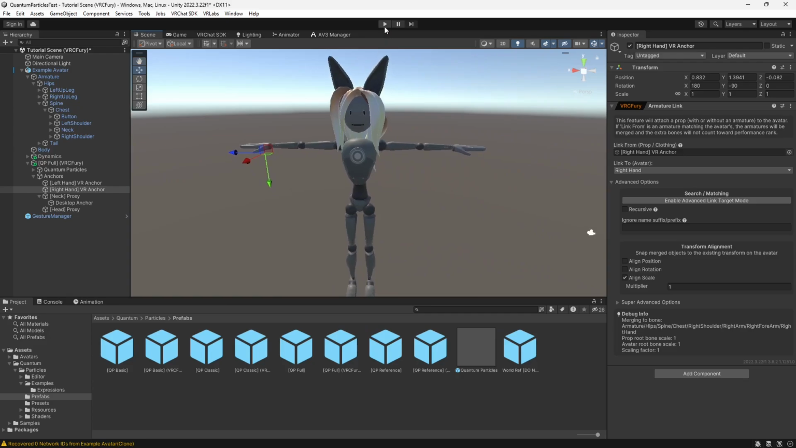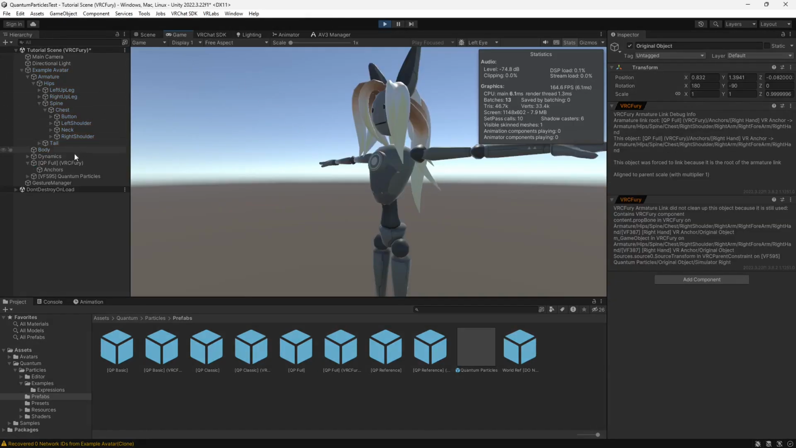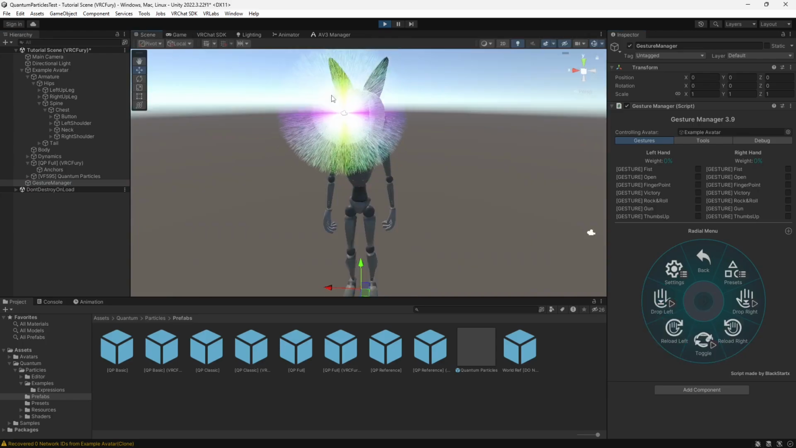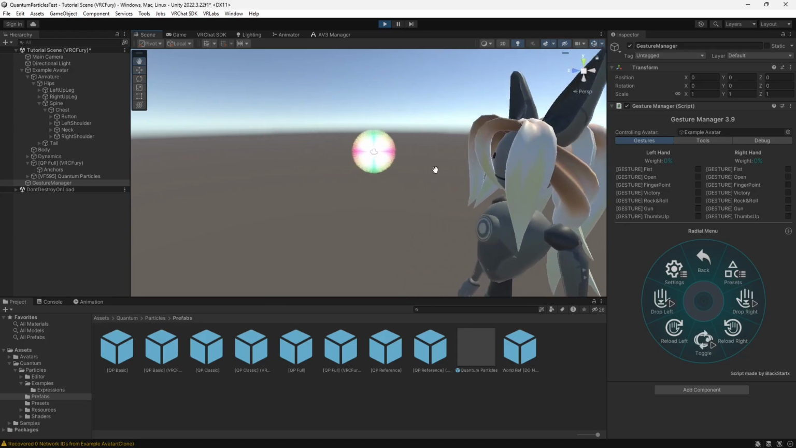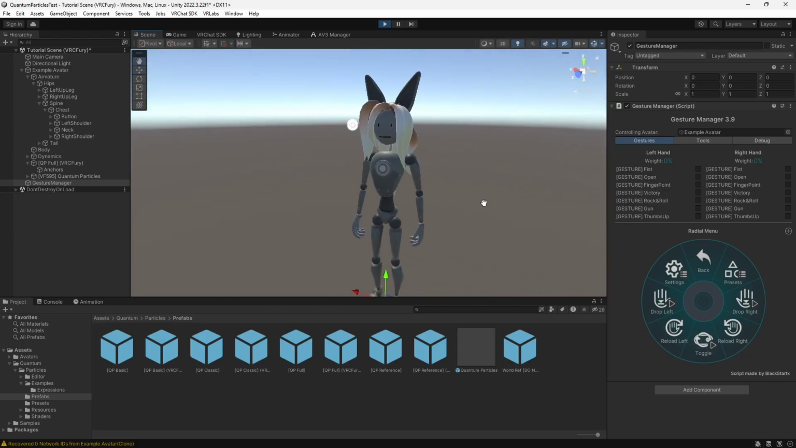Now if we go back to play mode again, and we can go over to the gesture manager, turn on the particles, and you can already see the position for desktop mode has been adjusted. So now it's a bit higher up and in front of us.